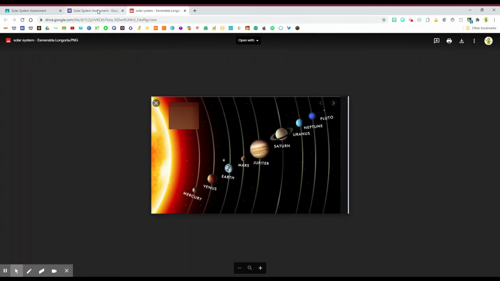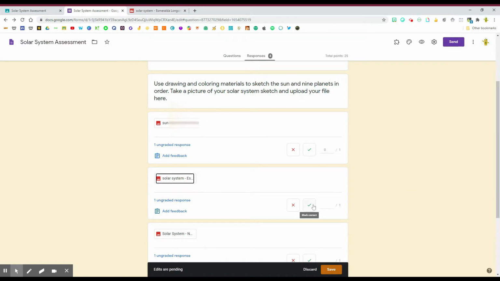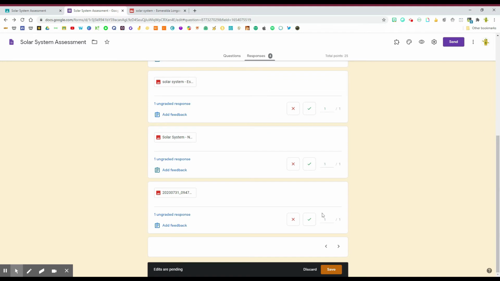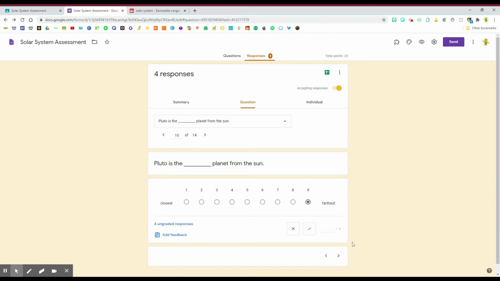And if I'm satisfied with it, then I will give them a point by clicking the green check mark here. If I am not satisfied with what they turned in, I can click the X and no points will be assigned to them. So again, you will have to manually go through each one and decide whether the students earned the point and either click the green check mark to give them the point or click the X to mark incorrect. I will then save and keep moving through the assessment questions.